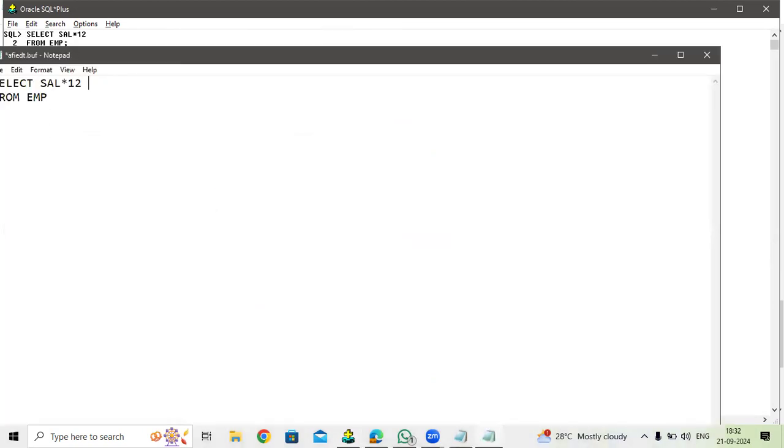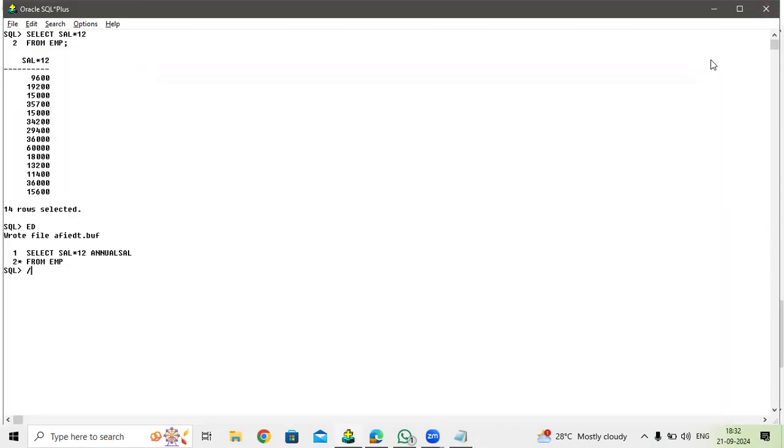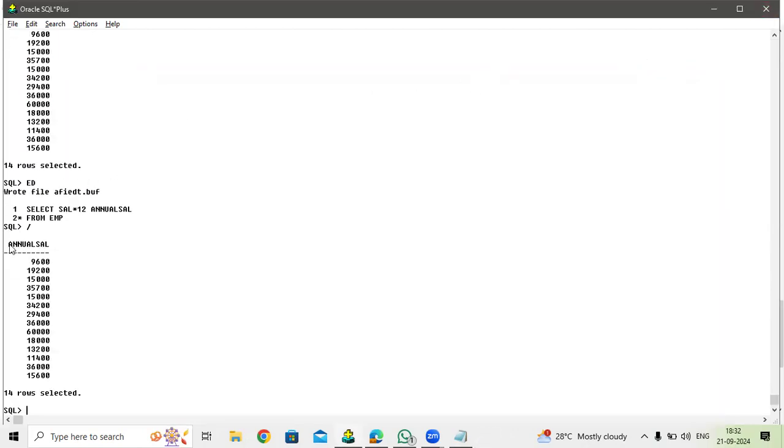So I'm having sal into 12. Select sal into 12 from EMP. So I've got sal into 12, but I want it as annual salary. This is the column name which I'm changing without space. Without space, I'm giving the complete column name as annual salary from employee. So I got it as annual salary.